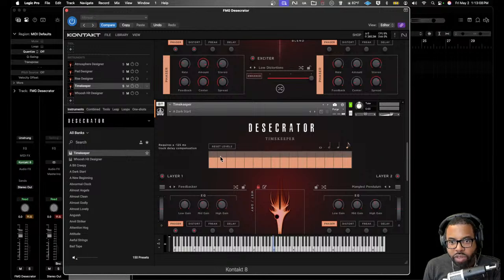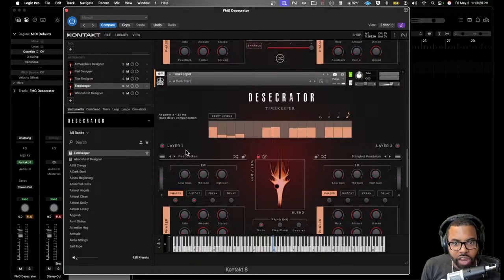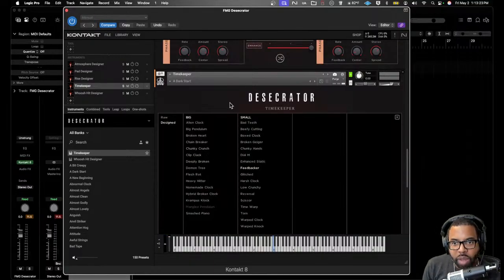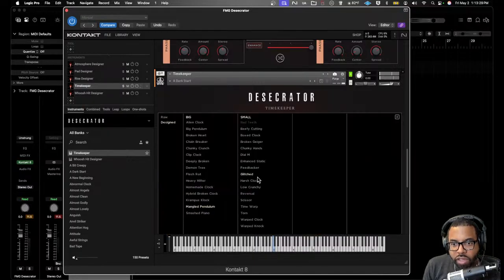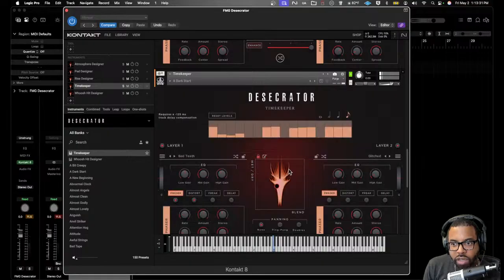And if I had eighth notes, and I can trigger, and then I can also choose again layer 1, layer 2, so we could have different options there. Let's go to bad teeth, and let's go to glitched. So here it sounds more like a clocky.